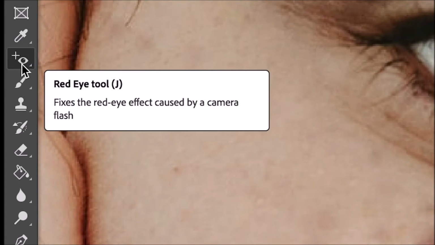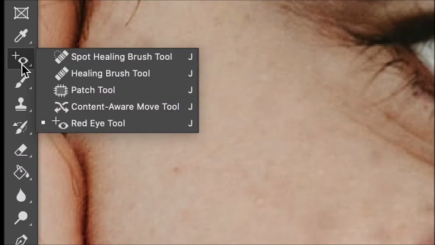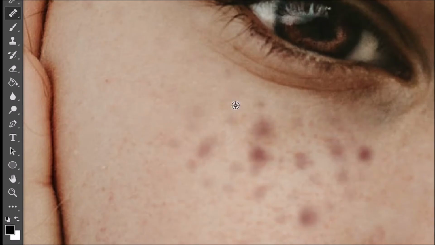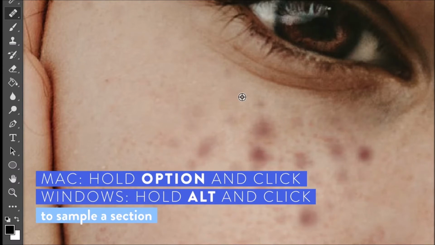You'll find that over here on the menu next to the red eye tool. Just click, drag it down, and select healing brush. You can also get there by pressing J. The healing brush works in a really similar way. You can hold down Alt, sample a piece of your image, and go ahead and brush it in. And again, you see that crosshatch that shows you where the area is being sampled from.